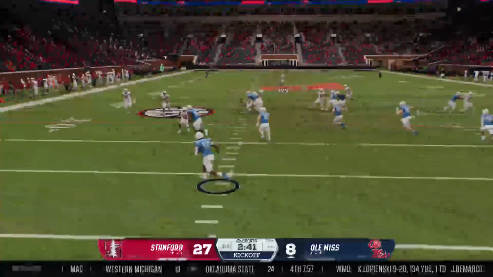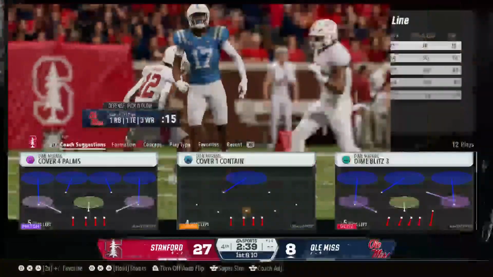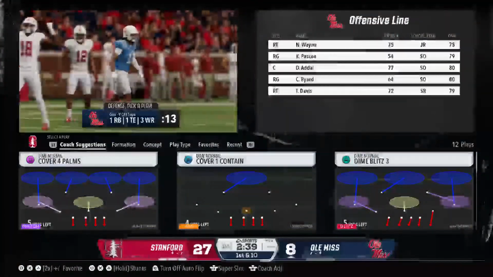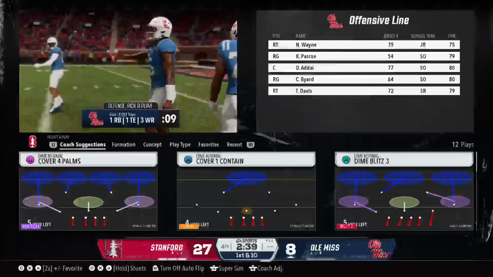And he takes this from inside the 5. And the return man is stopped, and that'll leave it up to the offense on the next drive. Ole Miss ready to send the offense onto the field.